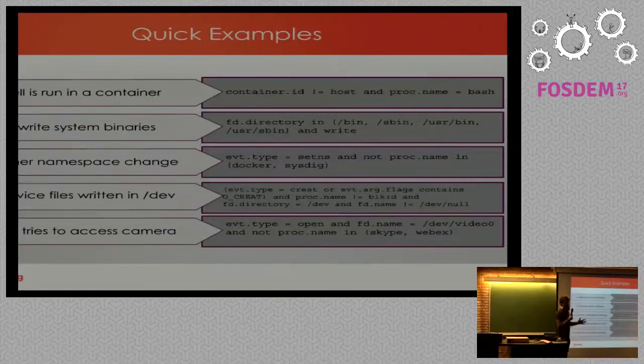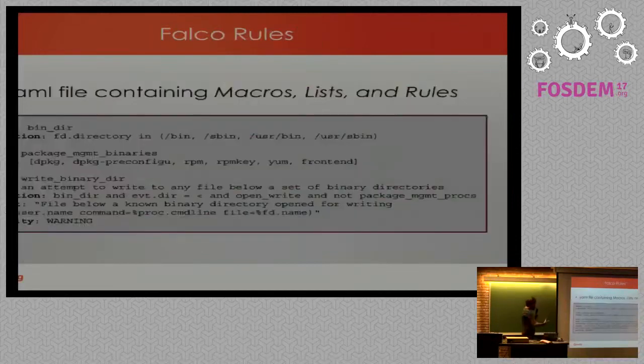If someone runs a shell inside of a container, we define a rule similar to this: the container ID is not the host, so we are not in the host, and then the process name is bash. If something like that happens, trigger an alert. Or if someone is writing a binary, we do fd directory in an array of different protected directories and a write syscall executes, we trigger an alert. Or changing a container namespace, things like that. So we use those conditions to create rules like this.